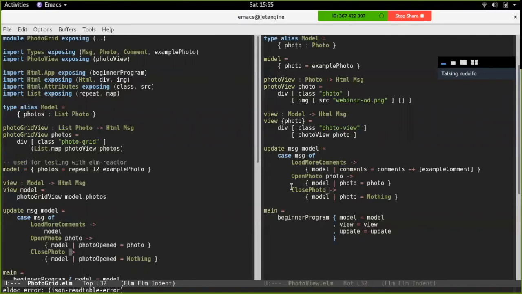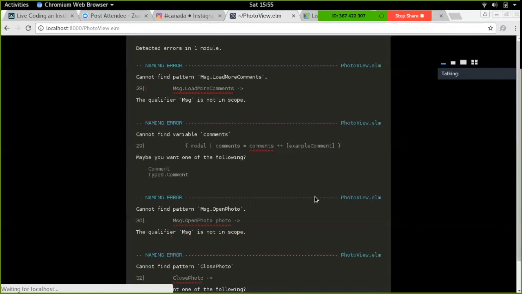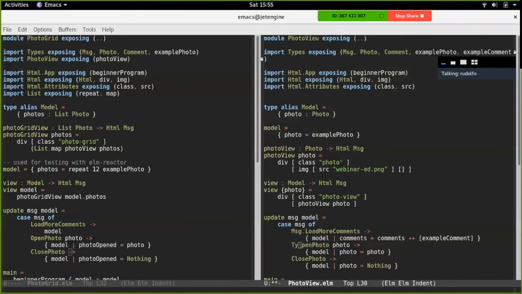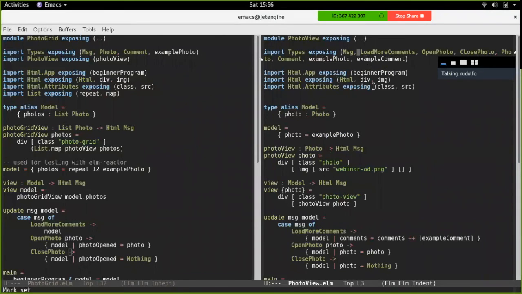Comments, and we want to actually import. I think it's message dot. No, oops, it's types. So we'll just do this where we have a little more comments, open photo, close photo, right? We have message type that we're dealing with, and then the same is true basically here.